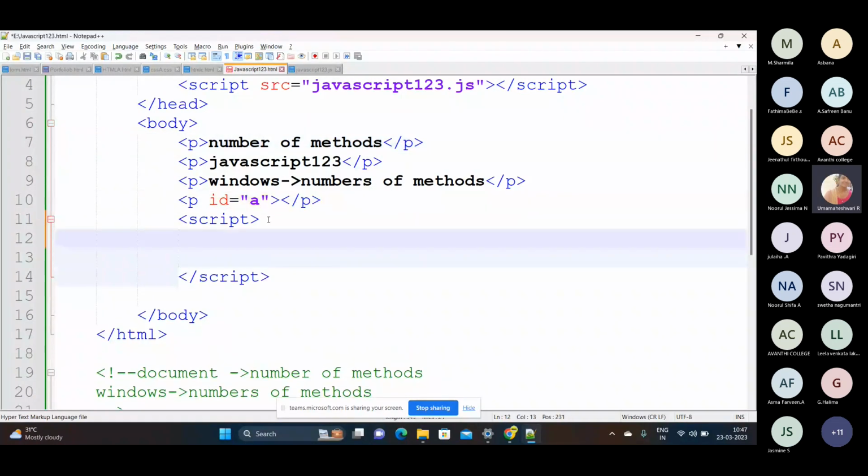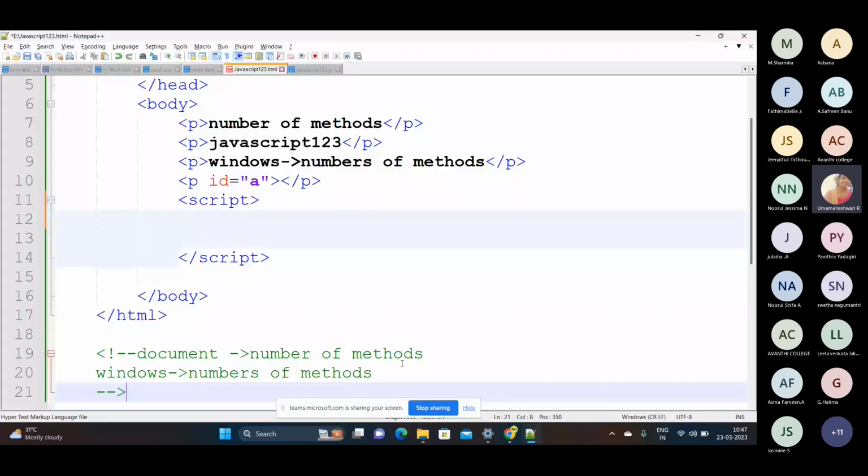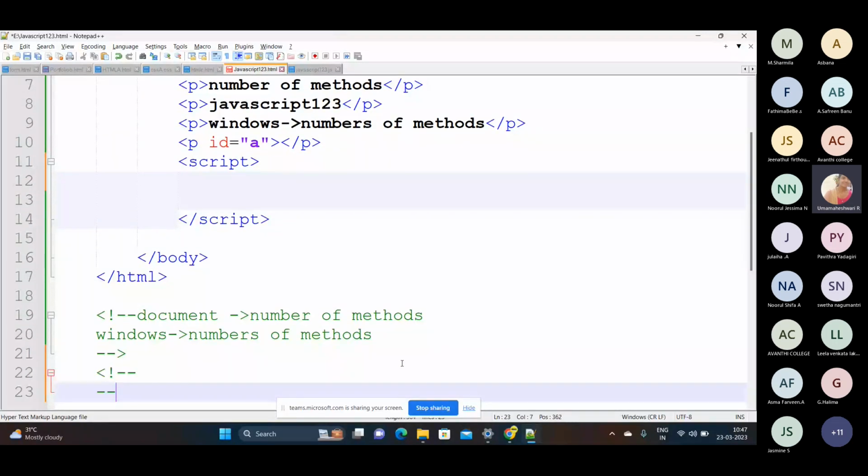For this there are three kinds of keywords we have. So to create variables, can anyone tell me what are the different keywords we use to create a variable? Any idea? We have var keyword, let keyword, and const keyword. So what is the main difference between var, let and const?